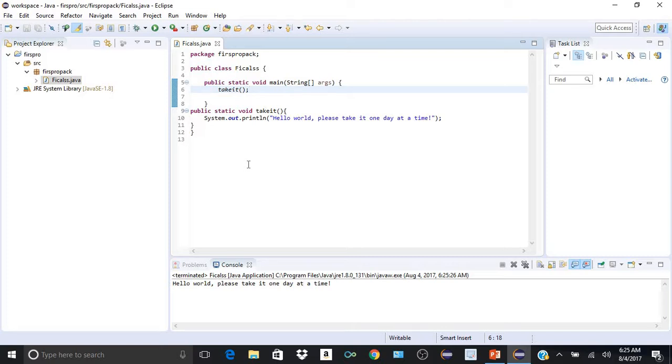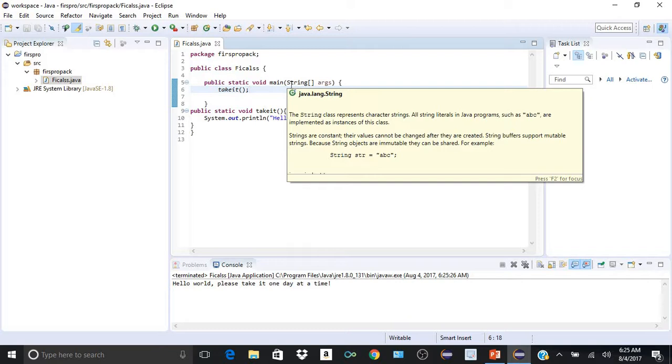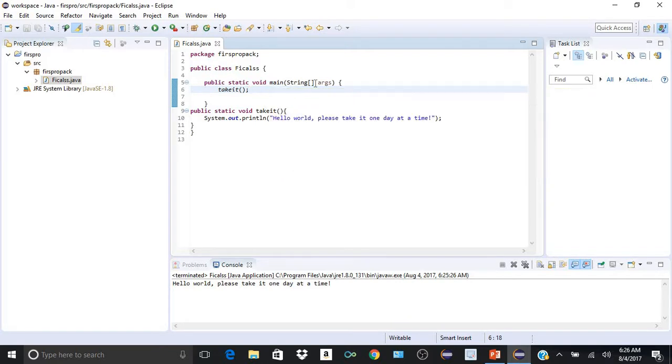Here, I want you to notice one important point. As you can see in our program, we have two methods: the main method and the take it method. The main method is called a predefined method. The main method is a method that comes with Java. Whereas take it is a user defined method. This is a user defined method because we have created this method. And our focus in this discussion will be on user-defined methods.